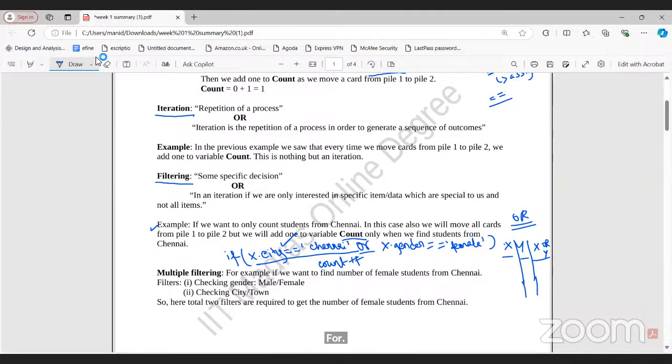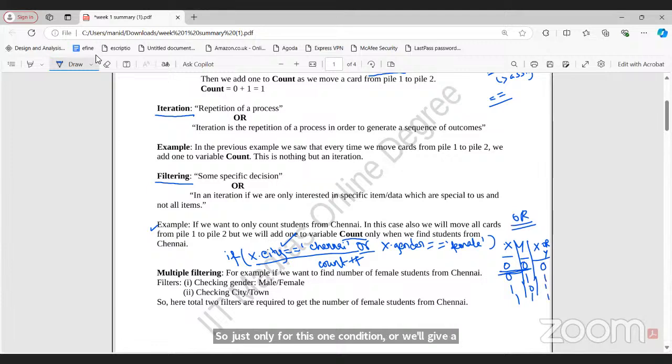So let's take them as 0, 1 combinations, right? 0, 0 is for when both are false. So 0, 0, 0, 1, 1, 0, 1, 1. Only for this one condition, OR will give a false result. For all of these other three, it will give a true result.